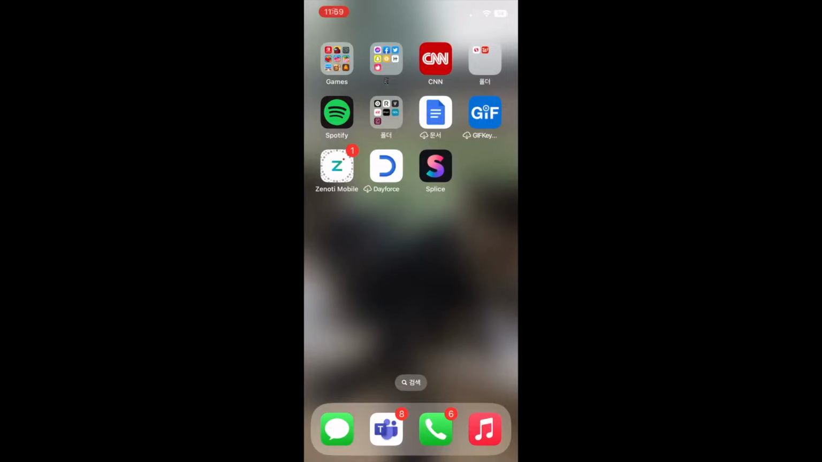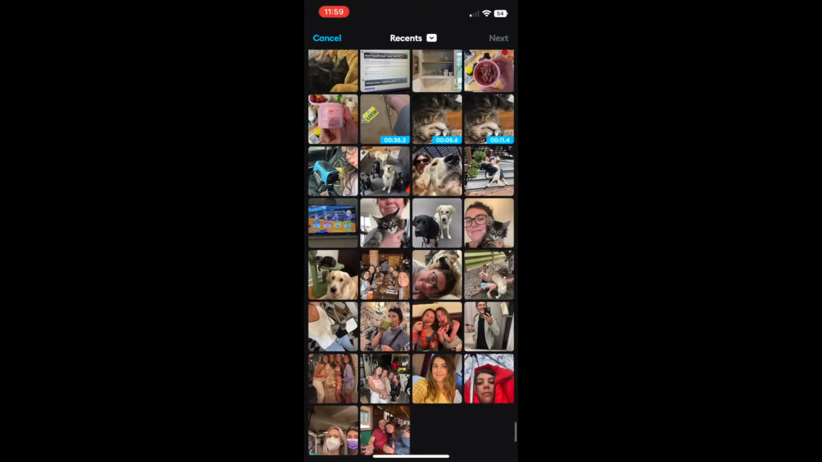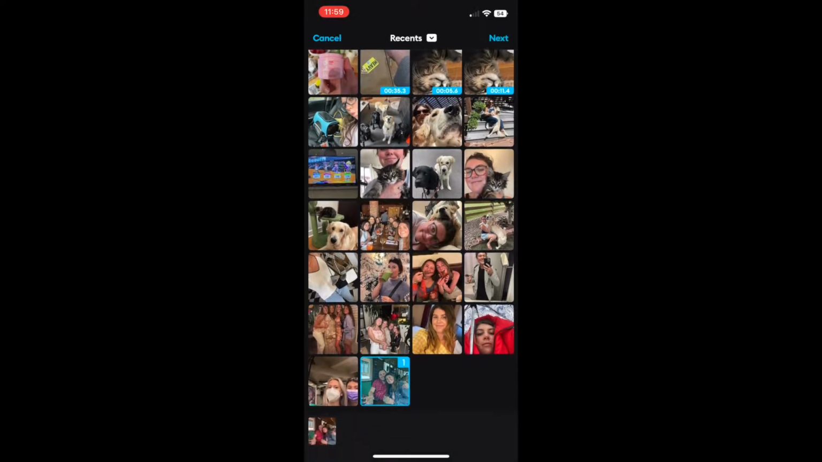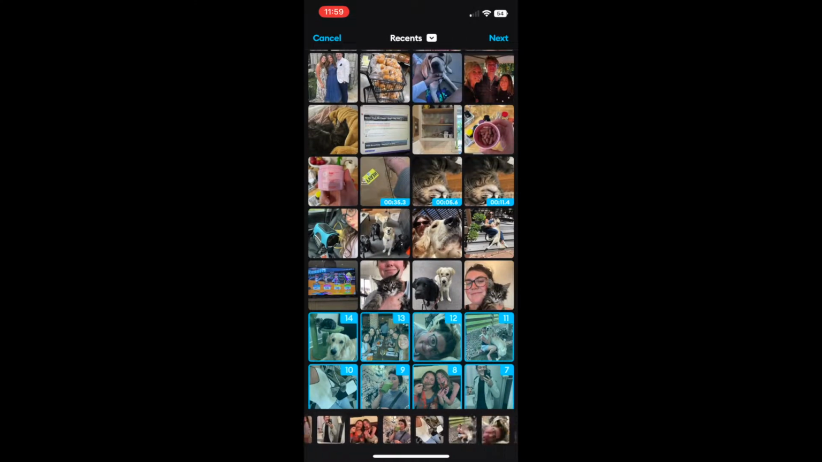Start by opening up the Splice app. Create a new project and select all the photos that you want for your video. You will need 77 in total.